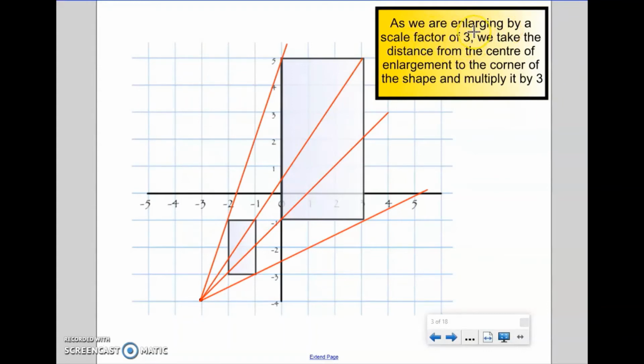So when we talk about the scale factor, we're talking about the linear scale factor. How big have the lines become? How much have we extended the lines? How much have we multiplied the lengths by? It is nothing to do with area. So the area scale factor would be different.